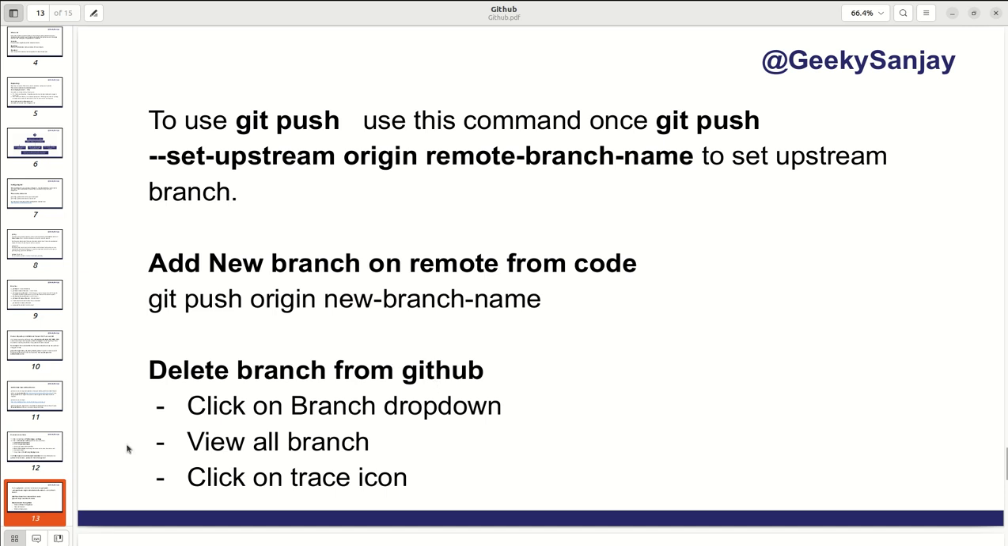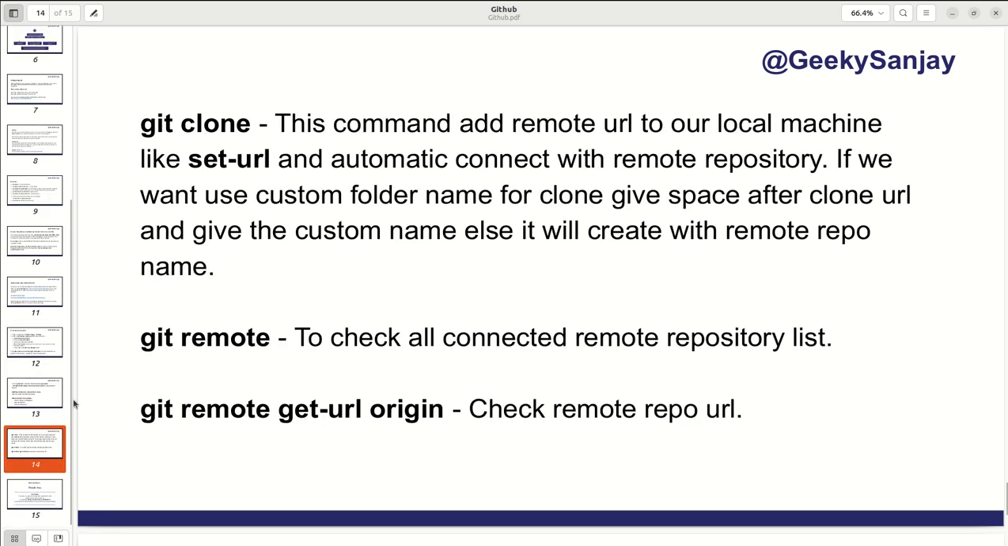Okay, now you can see we did a git clone. Why did we do git clone? Because we took our server code to my local, and whenever we do that, it makes all the required connections automatically, we don't have to do it.